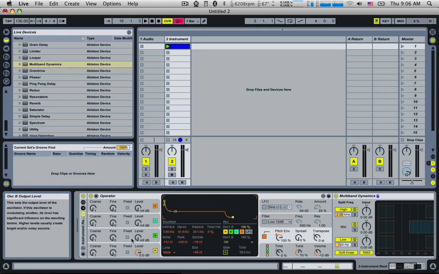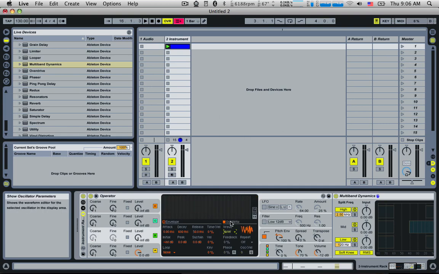Excellent. One thing we can do is if we want to have just a little bit of noise or some kind of click at the start to make it a little bit more active in the high end, we can use frequency modulation to do that. So using our B oscillator, which is routed into our A oscillator, we can pick something, say noise white, slowly bring the level up.